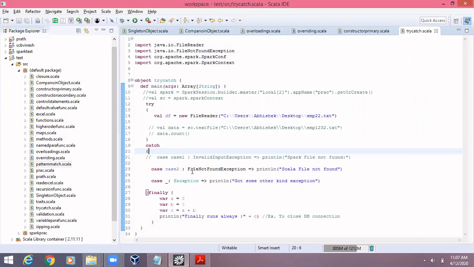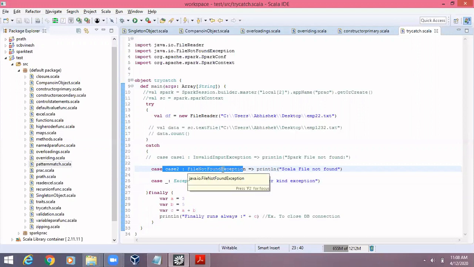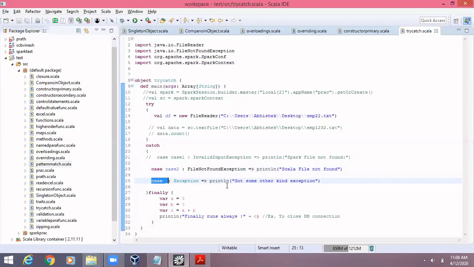My first case is file not found. Whenever I get a file not found exception, I want to display file not found. Other than file not found, anything else will be handled here by case underscore, which means anything you have not declared. It can be file not found, it can be an array out of bounds exception, it can be an IO input issue. Whatever I'm not declaring here, if I get any other exception, it will be taken care of by case underscore, and I want to display this.